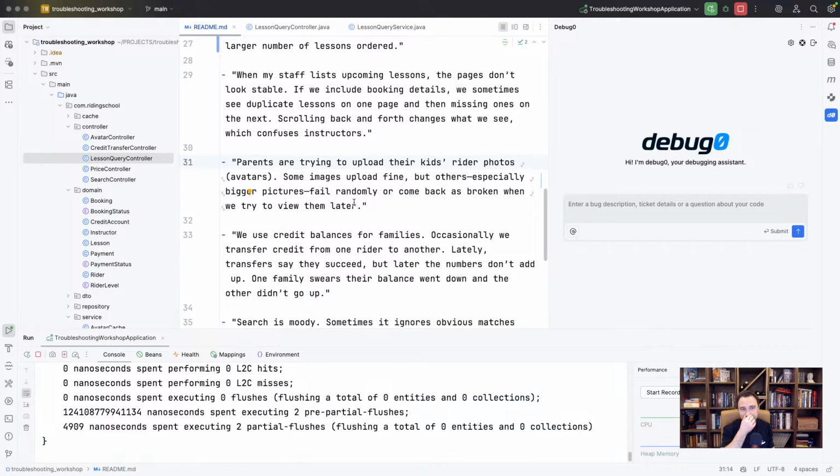And now let's see the third one. Are we able to find out what the problem is with the third one? So parents are trying to upload their kids' rider photos. Okay, so it has some kind of upload functionality. Good enough. Some images upload fine, others, especially bigger pictures, fail randomly.